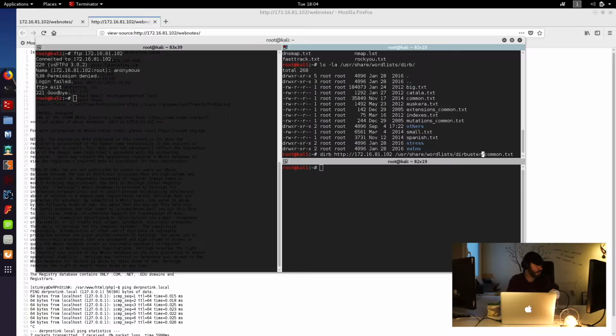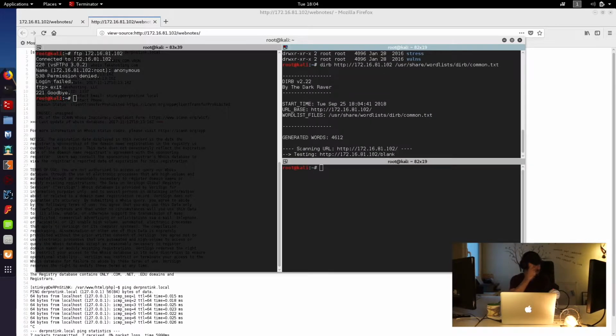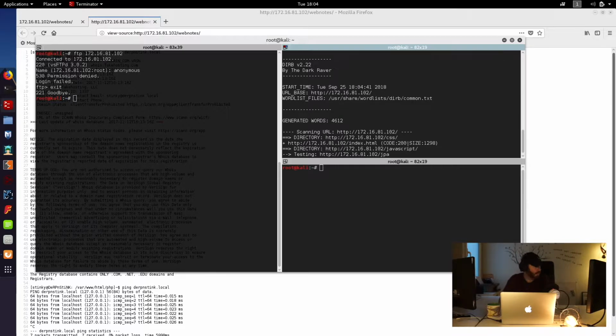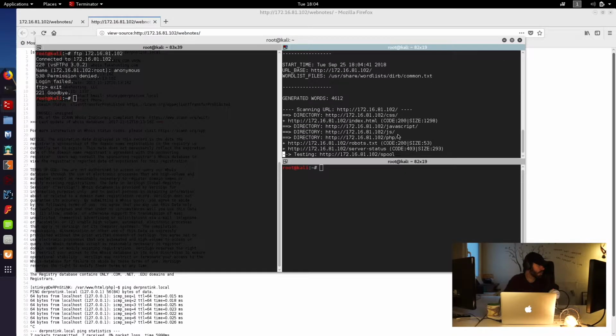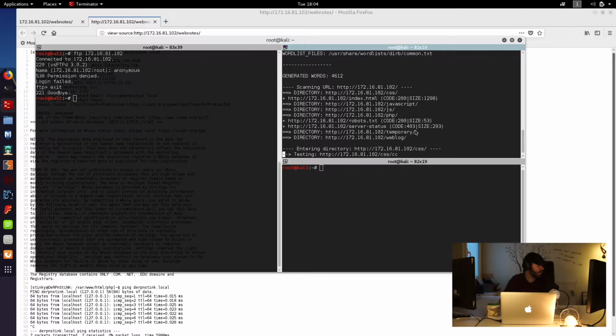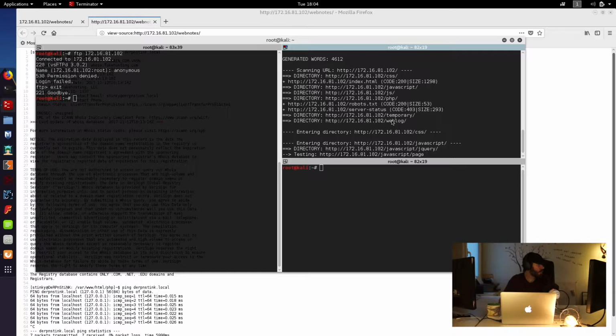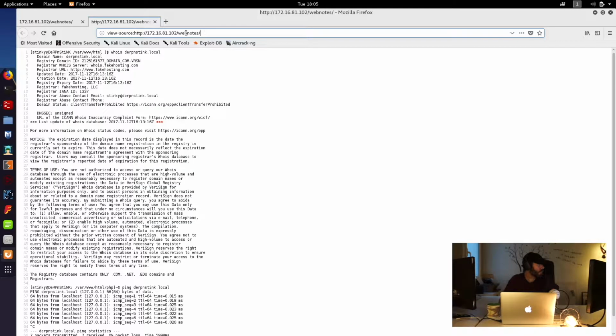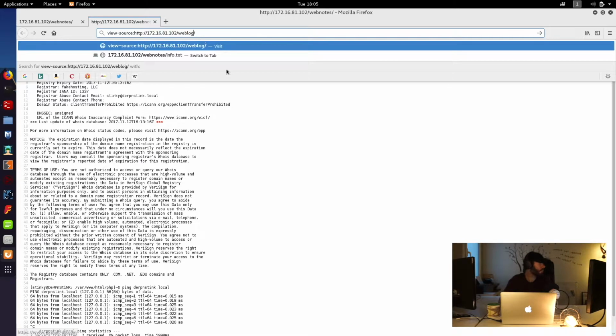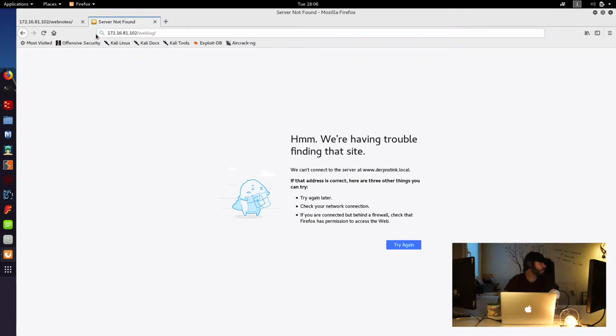Okay, just need to edit that path slightly, and that's now working to find us those directories. We've got a JavaScript directory, JS, PHP, temporary, weblog, so a few things we can check out. So let's go ahead and check out that weblog directory. Look at this weblog. Looks like we're having trouble connecting to that.